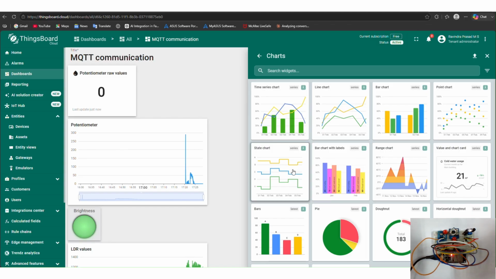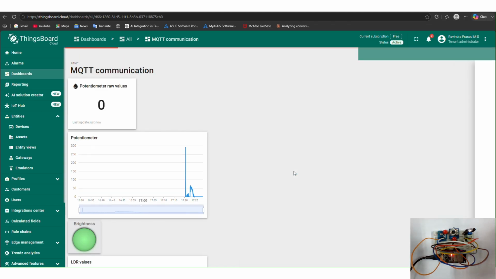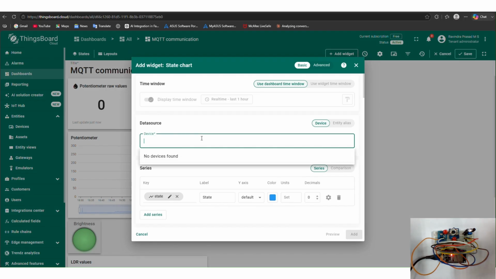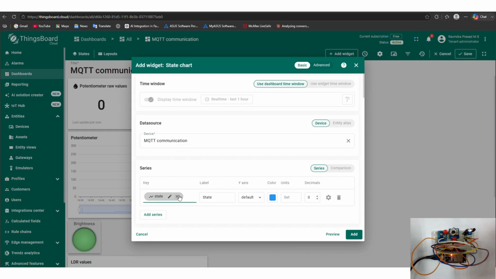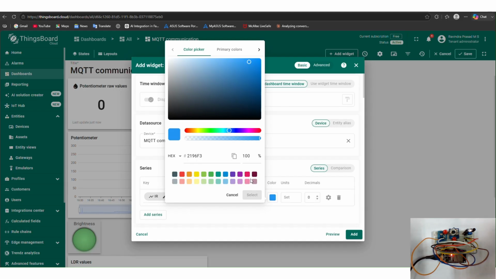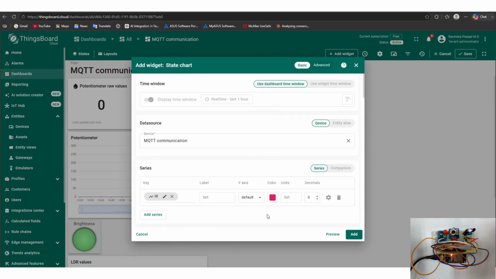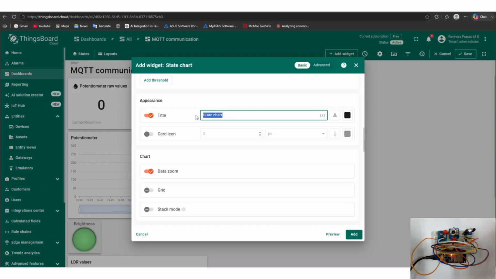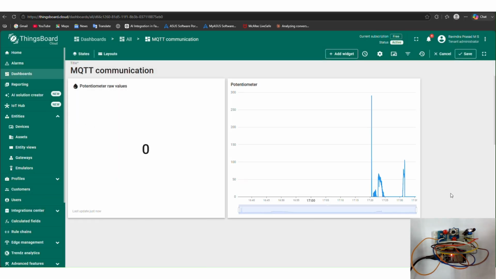Select the Charts category and choose the State chart. Select the previously created device. Under the Keys field, select the IR telemetry key. Enter an appropriate widget title. Click Add. The dashboard is now ready.